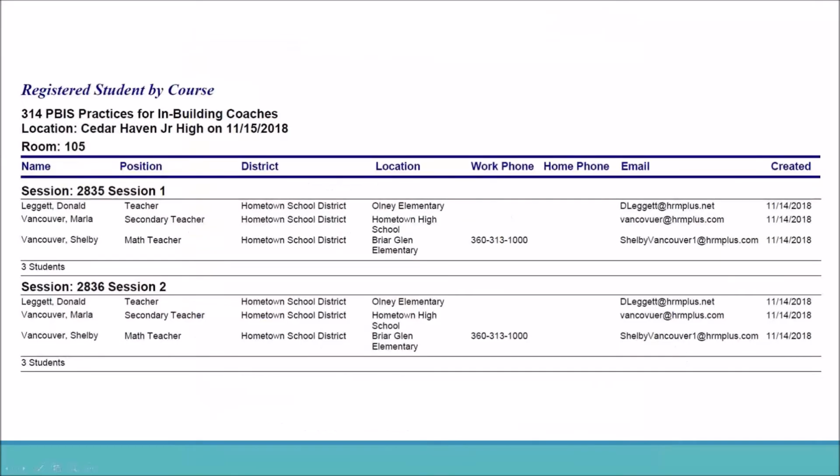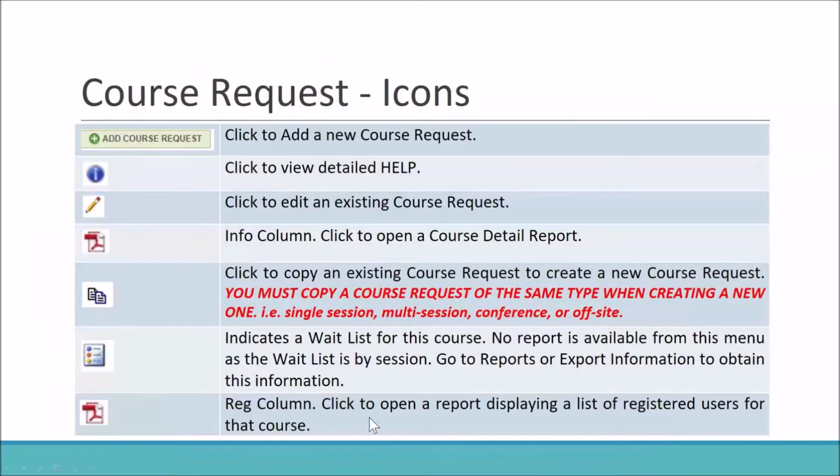We go back. Oops, go the other way. Sorry. And then if you see this icon here, this gives you the ability to copy an existing course request. The one thing I always like to give caution to is when you're copying a course request, you want to make sure it's the same type of course. And we have multiple types of courses.